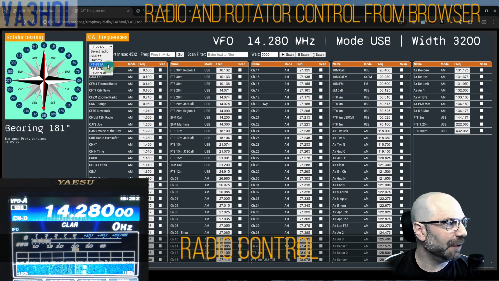Then the FT991A, which I'm showing you on the screen, and you can see the information from the radio right here on the top of the web page. Let me show you, if I switch to my other radio, the FT857D, you will see how the top reflects the data coming from that radio, which I have tuned right now on 6 meter. But let me go back to the FT991A.